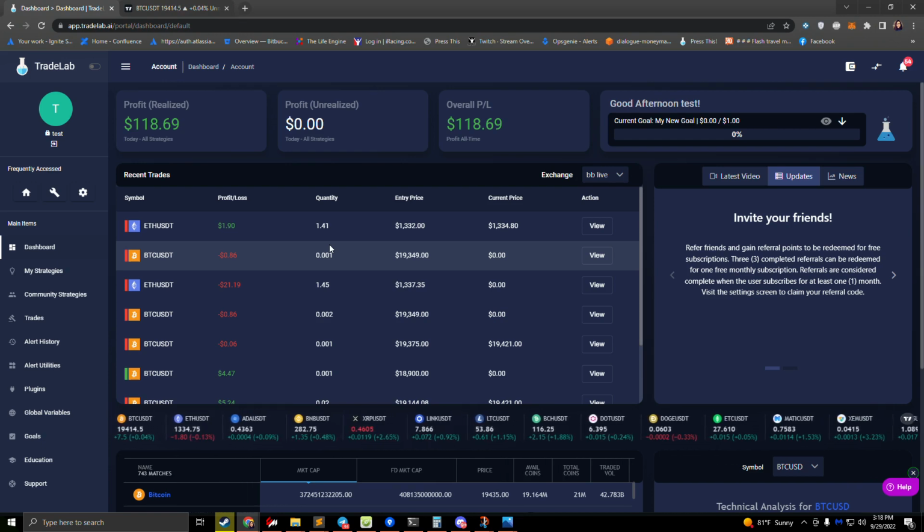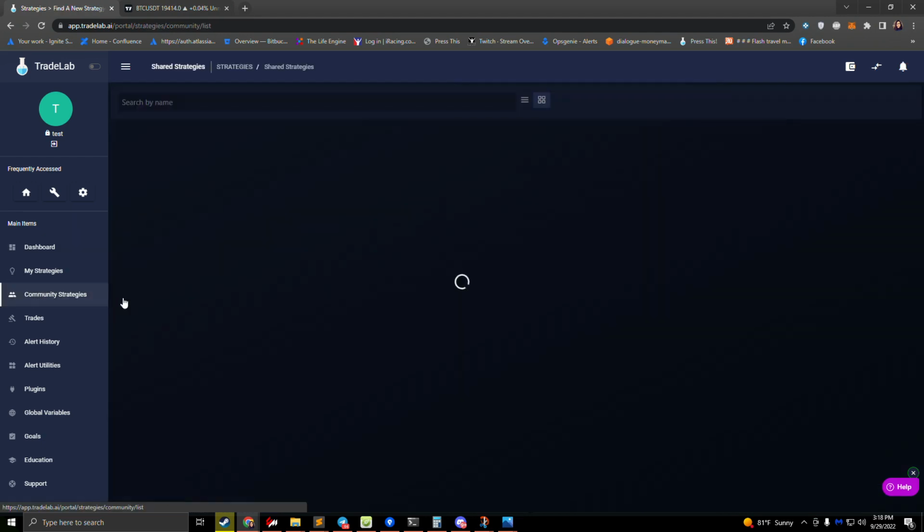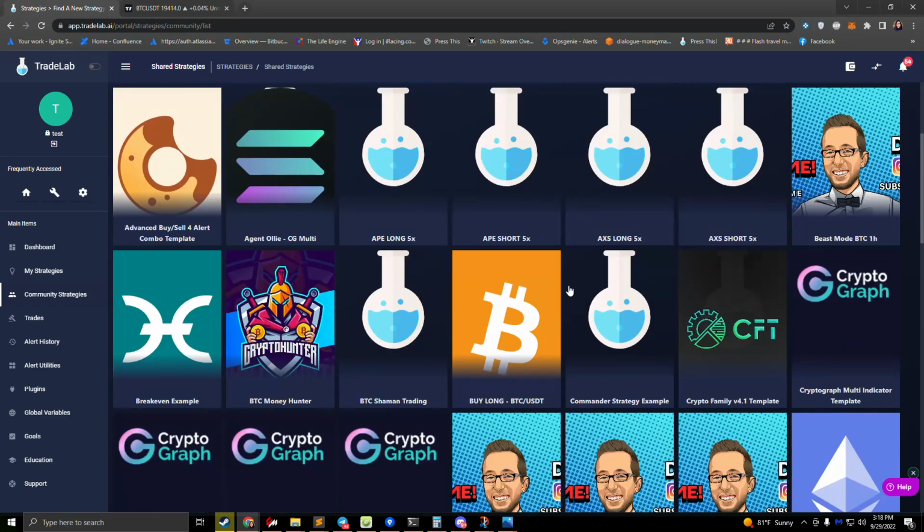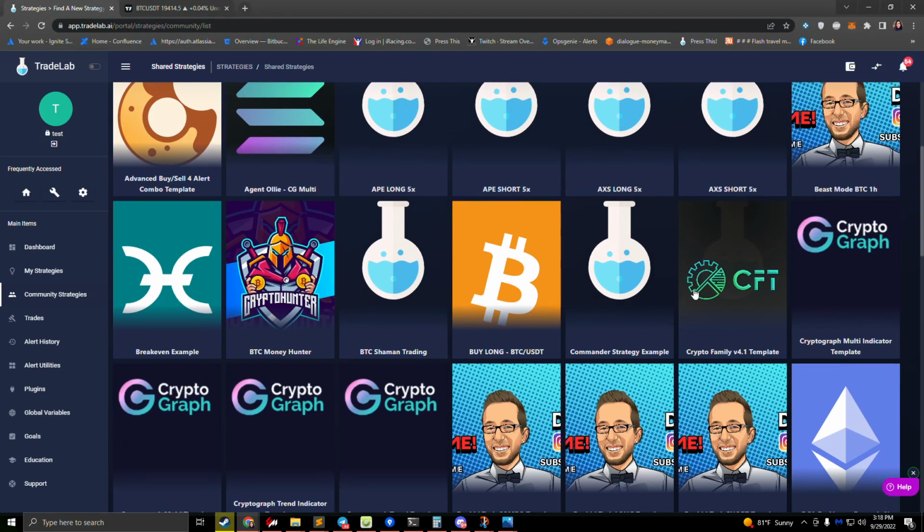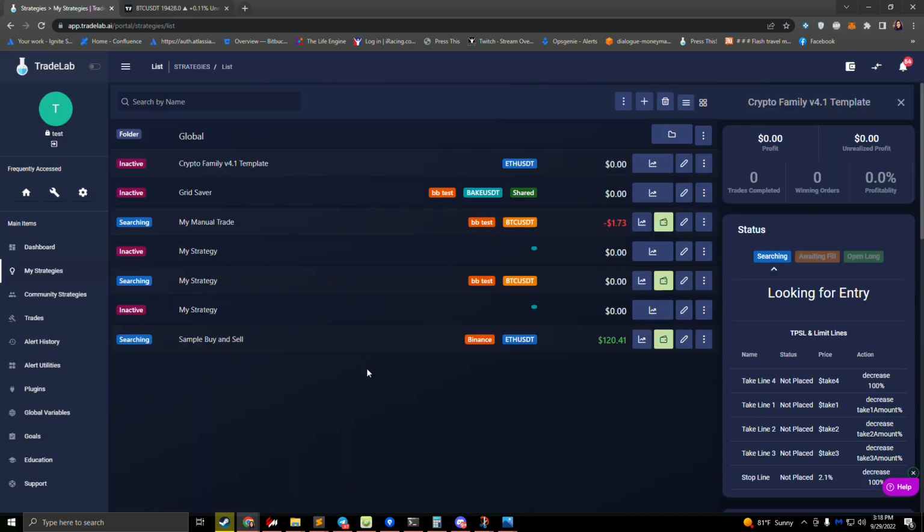We've set up a new template for y'all. We can find it in community strategies, and this one should be a lot easier to set up. So all we have to do is find the CFT logo here, and we'll click yes. This will bring it over to the My Strategy screen. We can see our crypto family template that we just copied.